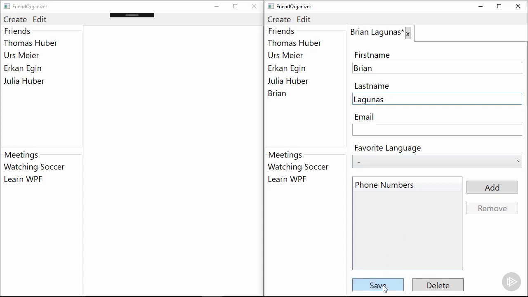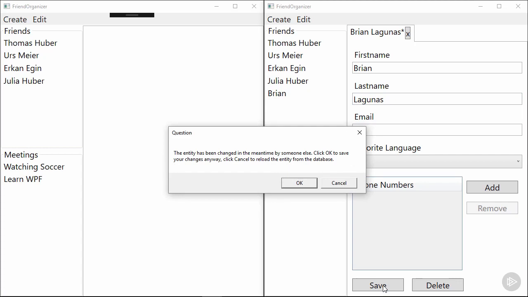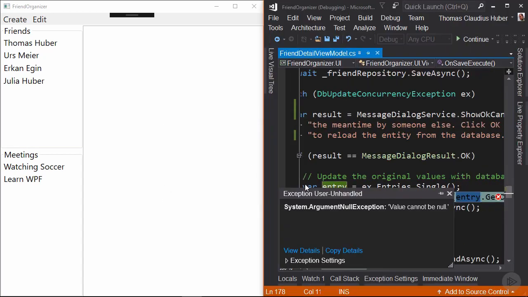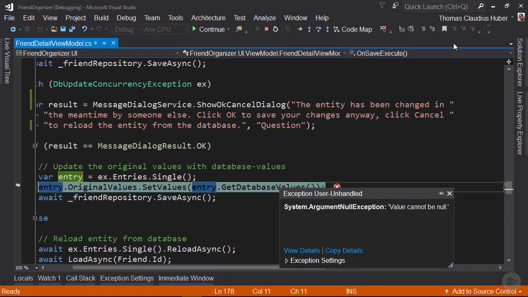When I try to save, I see the message box that we display in the catch block for the DbUpdateConcurrencyException. But as the entity is deleted, we can't save these changes and we also can't reload the entity from the database. So when I click OK, for example, we get an exception in our FriendDetailViewModel. System.ArgumentNullException, value cannot be null.